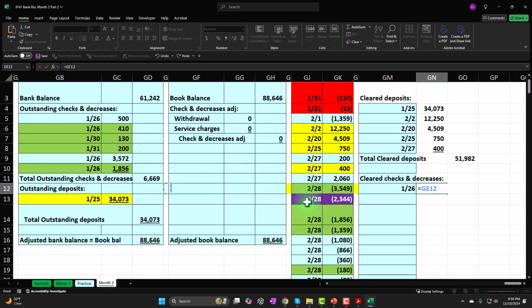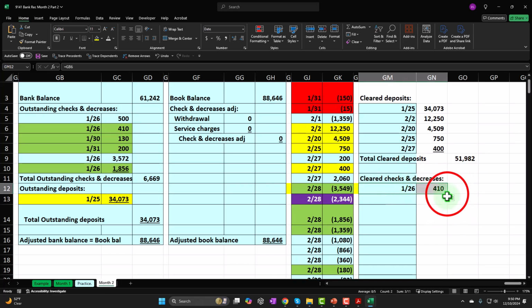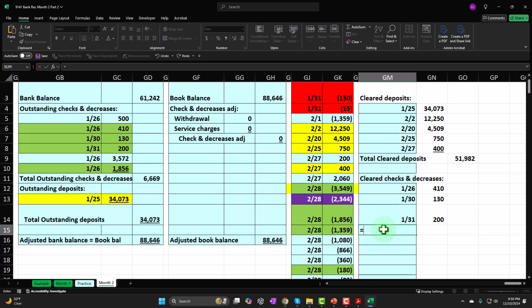We check them off to the bank statement. So I'm going to copy that down 2 more. So that goes down to the 200. And then I'm going to pick up this one.